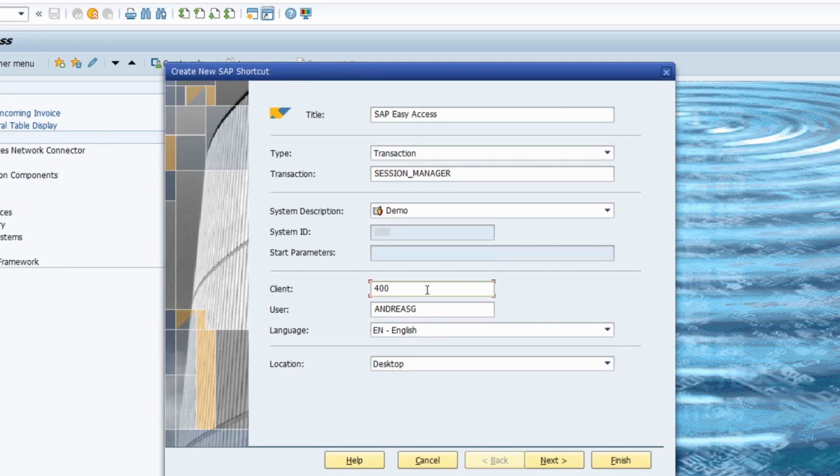Keep in mind that you can't change your client and the pre-filled logon language once you have created the SAP GUI shortcut. If you're using different clients with different languages, then you have to create multiple SAP GUI shortcuts. But for sure, you can change your pre-filled SAP user. And under location, you can specify where you would like to create your SAP GUI shortcut. Once you've clicked on finish, your SAP GUI shortcut is created and ready for being used.